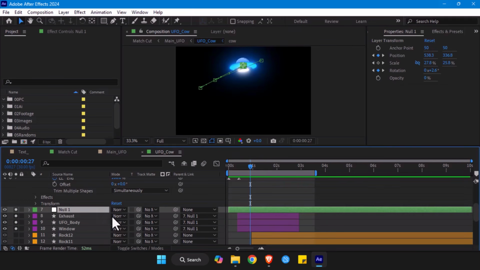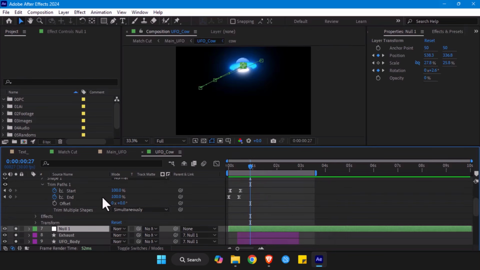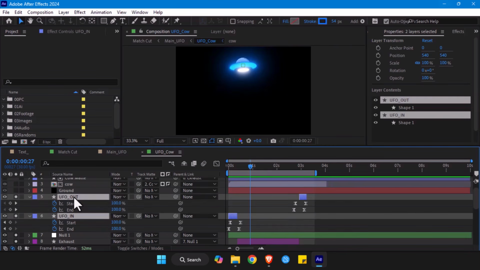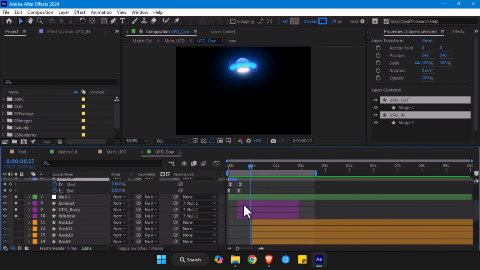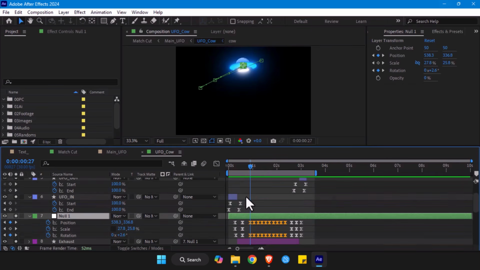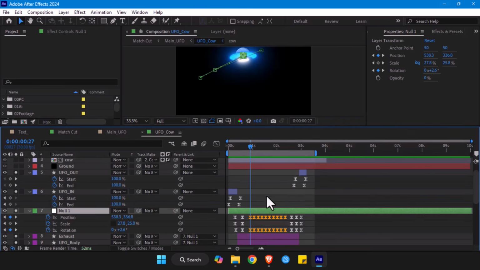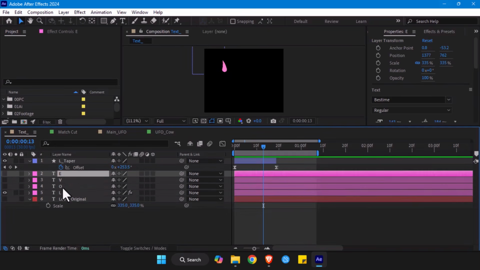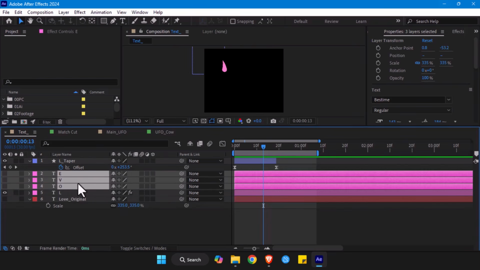Now I'm going to show you something. First I'm going to select them, then press U, and then press U on this. Don't get confused here, I'm going to explain. I'm going to bring this up. Here, this and this, there is no difference in both of them. I'm going to select them and then click on this.